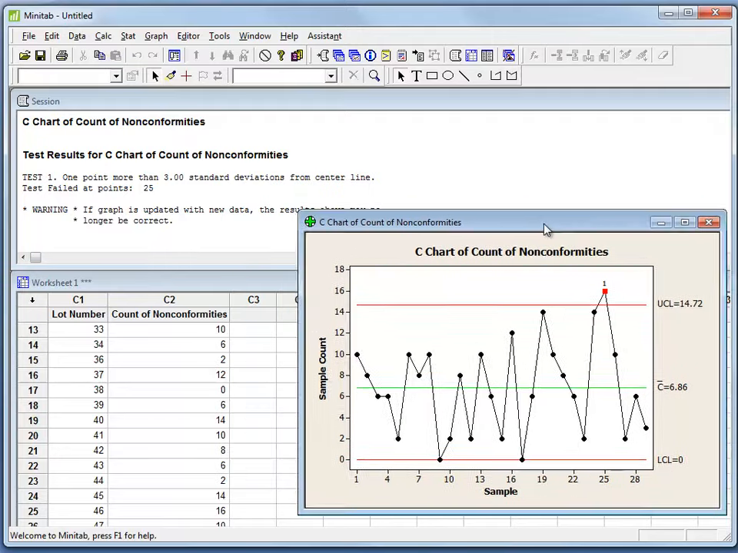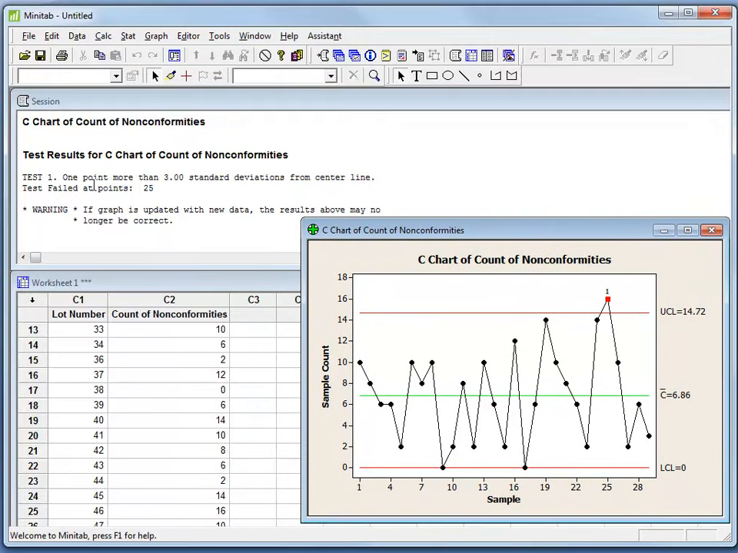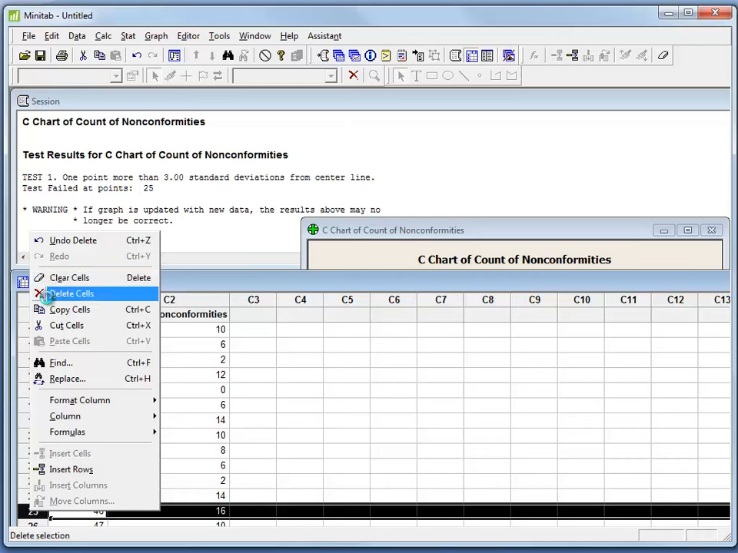If you move your chart, you're going to see that in fact there is a point that failed, and that's point 25. And if you check point 25 here at the bottom, you're going to see that the count of nonconformity is 16 and the upper control limit is 14, so it is above. So what you have to do is highlight it, right click, and delete it.